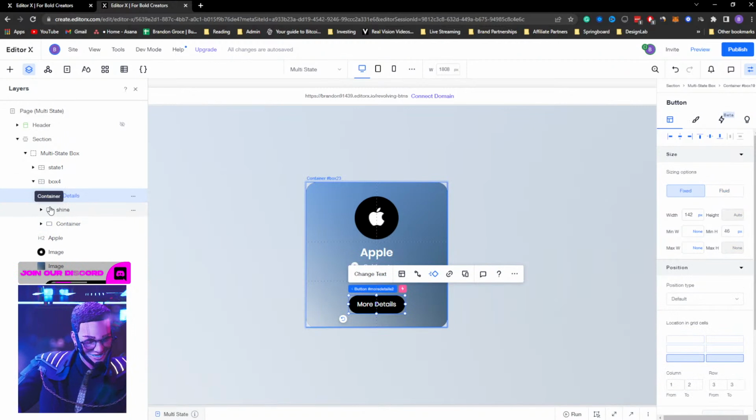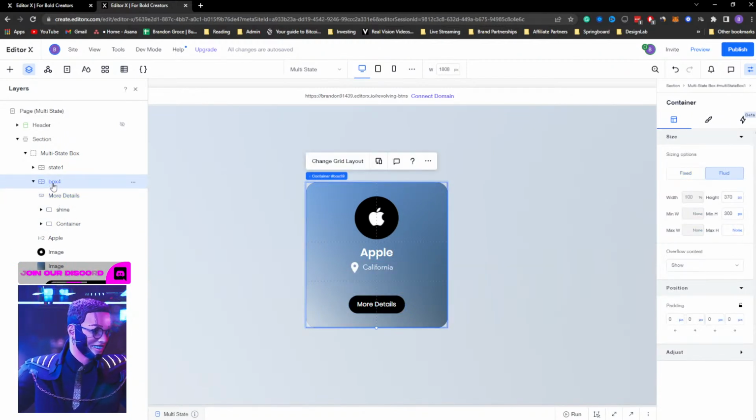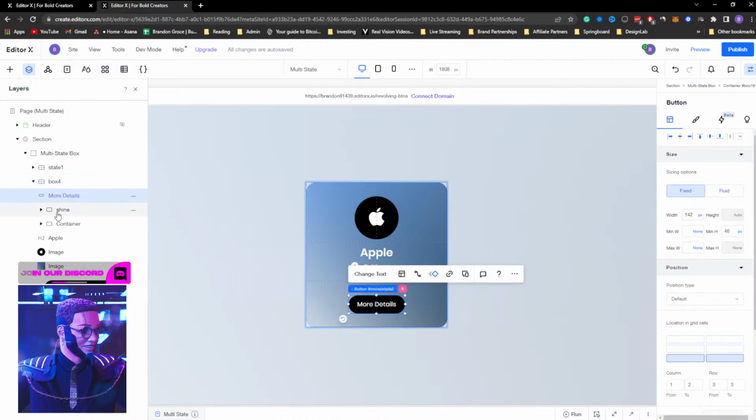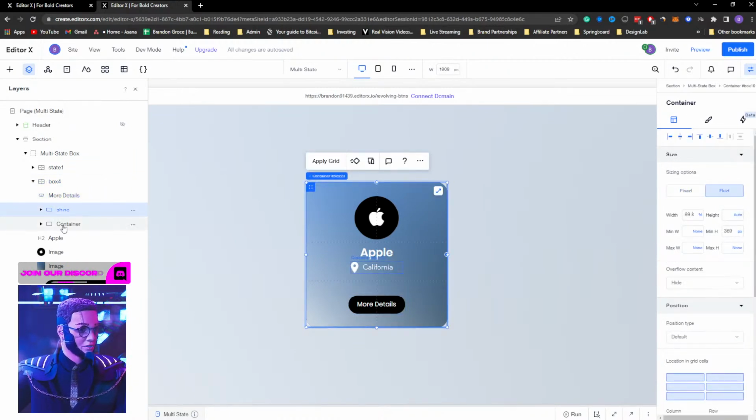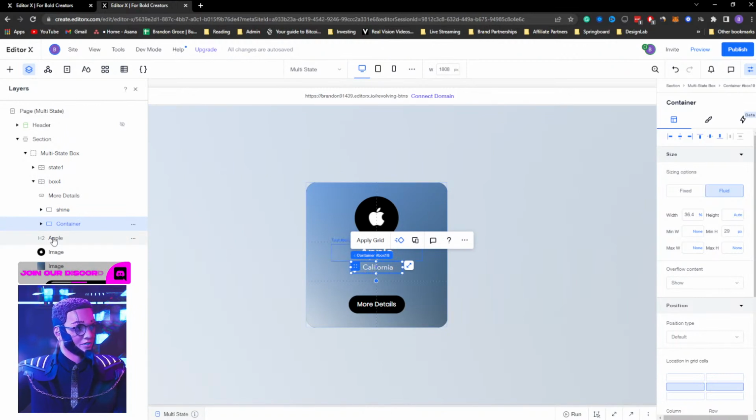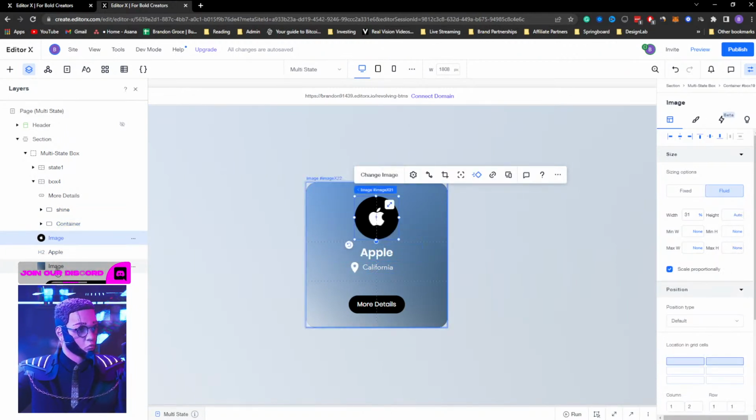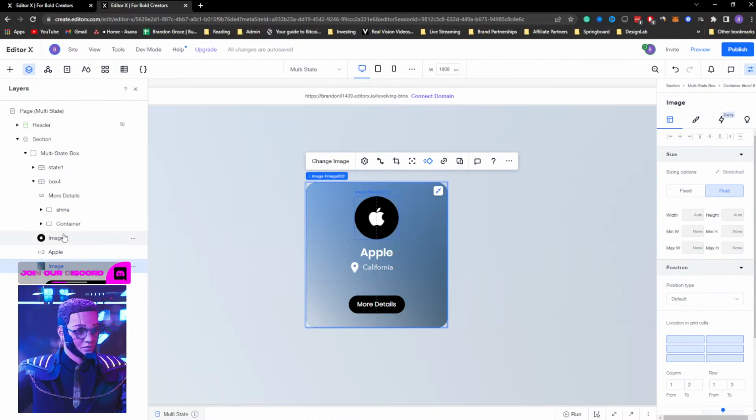Or, guys, the coffee's not hitting me. Okay, this is it. State box, button is on top. Shine is underneath our button. Our container for our location and everything else, the Apple image and the actual card background, is underneath everything.